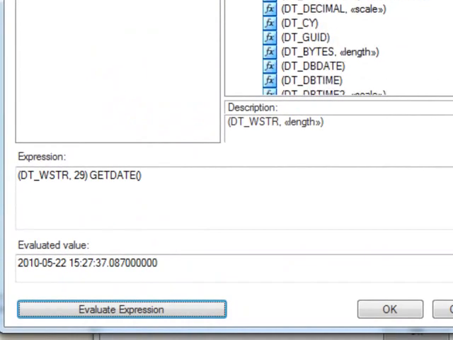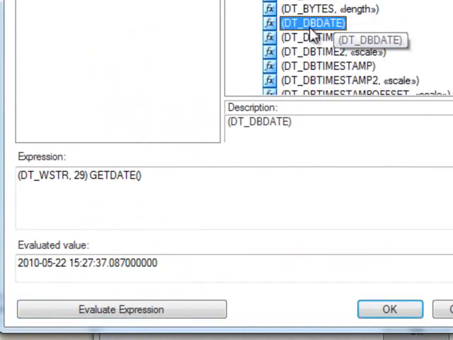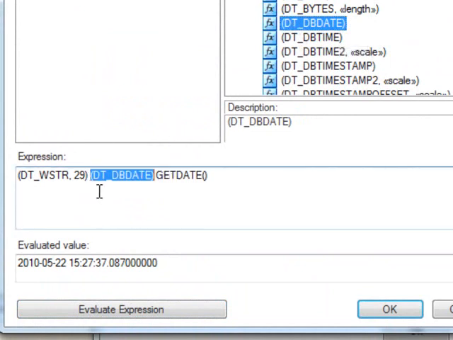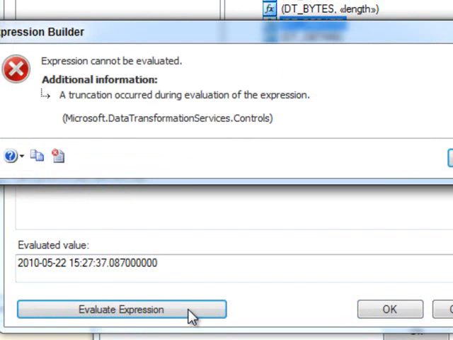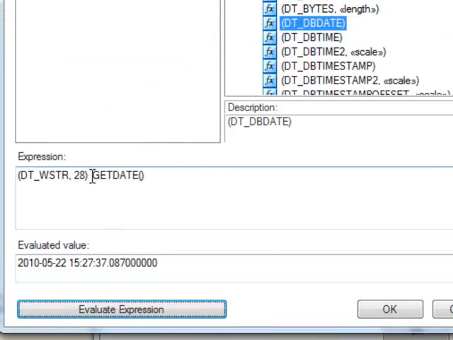So there is a DB date right here. All of these you can drag and drop. If I drag that in front of my get date, first it'll convert it to a date, I'm sorry, just a date, and then it'll convert it to W string. By the way, before I do that, let me show you if I had done 28, it would not work. So 28 is not quite long enough. I had truncation. 29 will work.